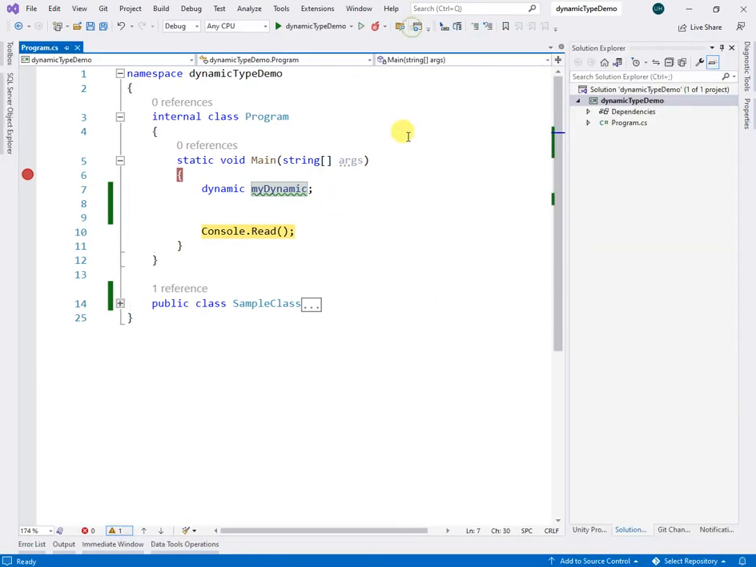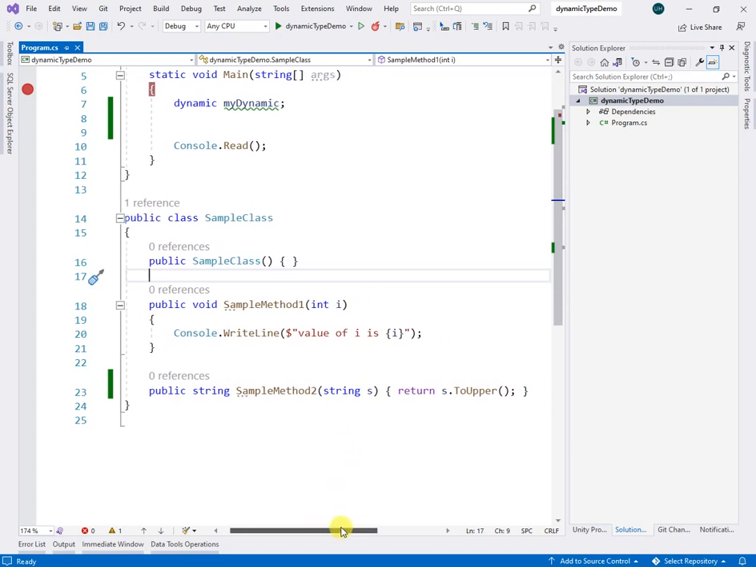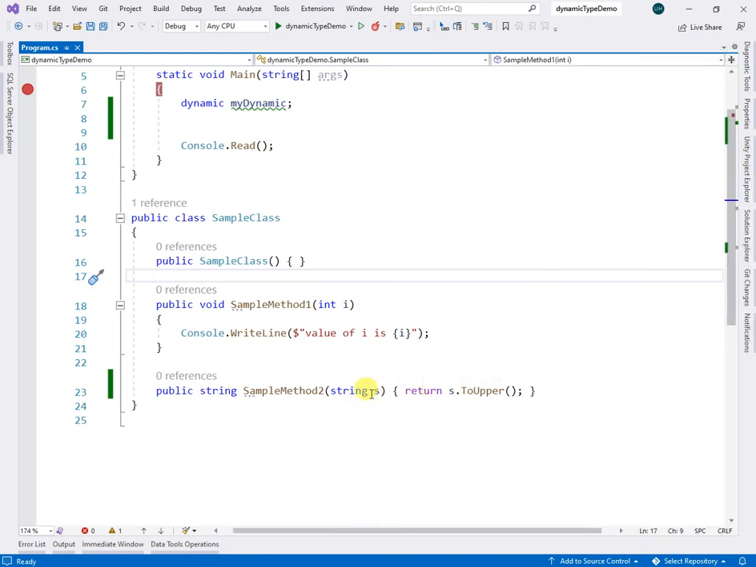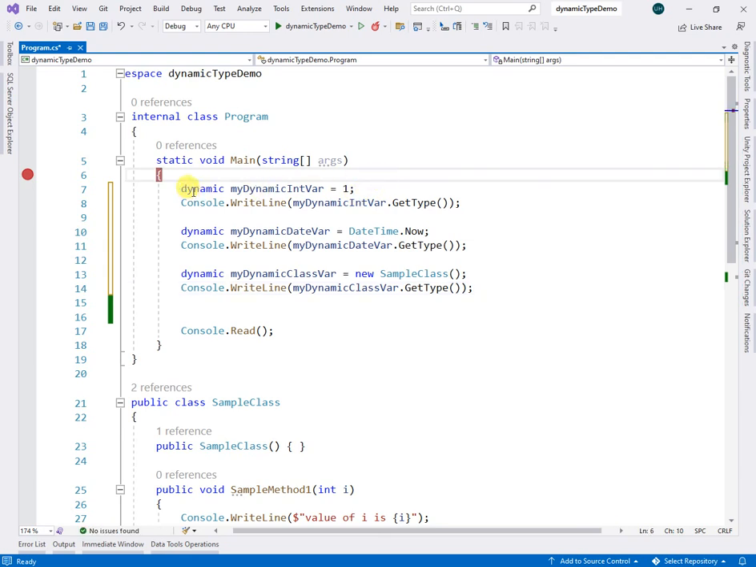Now we'll have a look at how the type is changed at runtime. Consider a simple class here. I have a simple constructor, one method that accepts an integer, and a second method that just converts a string to uppercase. Let's explore what happens to the dynamic type after an assignment. I'm assigning my dynamic type first to an integer value, next to a date, and third to an instance of a class, so the type should be changing.